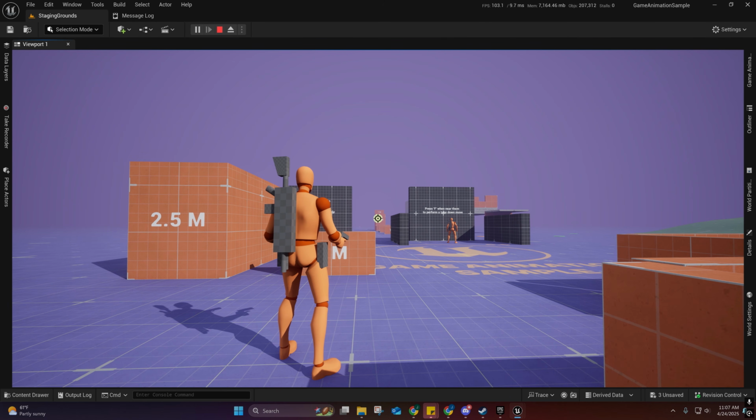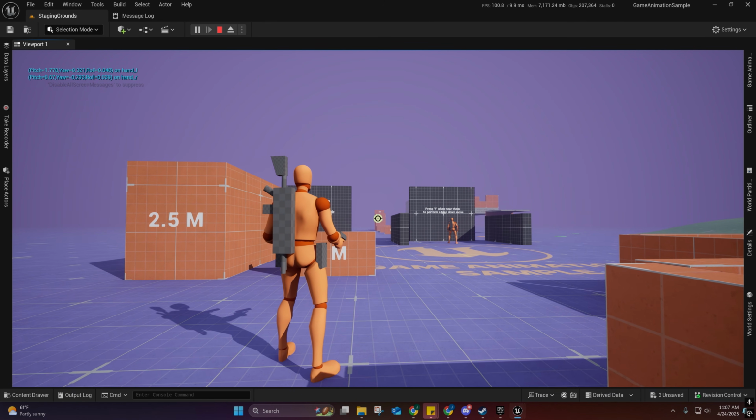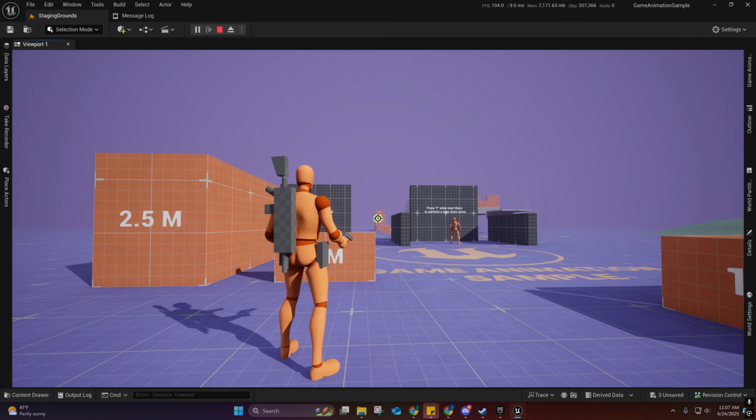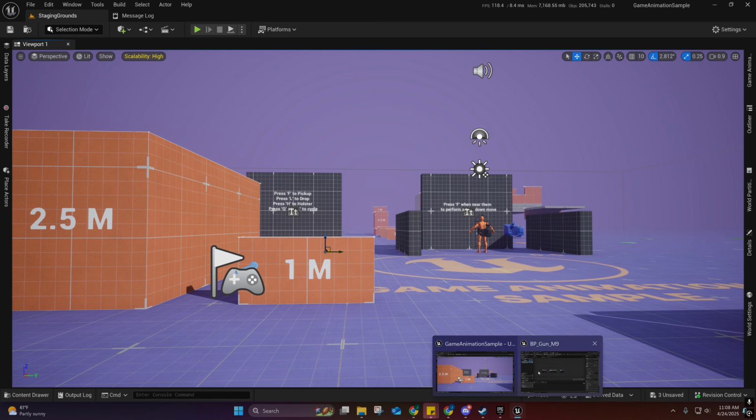So when we shoot, we have a recoil animation, and that recoil animation will throw that accuracy off a little bit. The numbers you see printed in the upper left, that's the offset. That's how inaccurate the gun is in relation to the center of the screen.